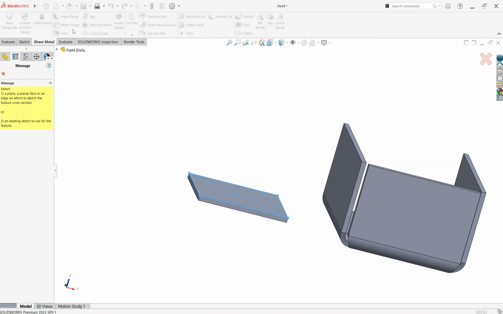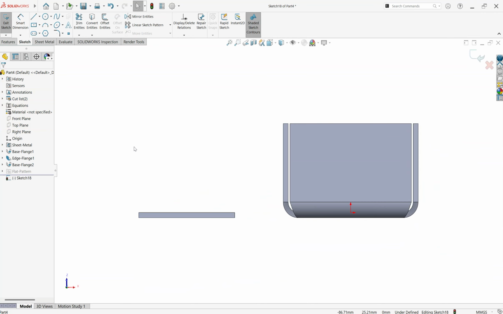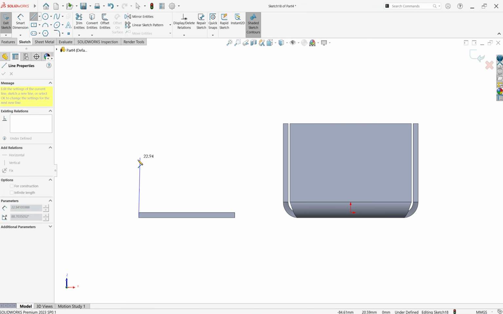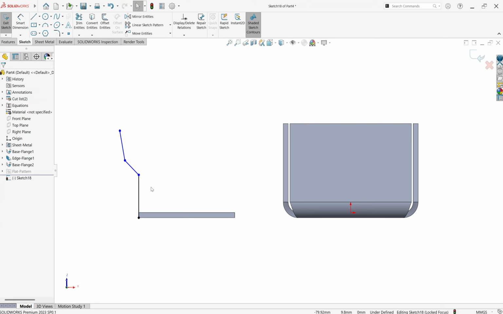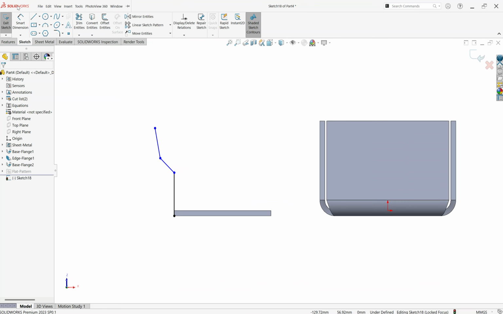Now when you select the Miter flange, it asks you to select a plane, a planar face, or an edge on which to sketch the profile. So you need a profile. I'm selecting this edge where we are going to create some profile. Now let's create a profile here, just a random profile like this. You can use the arc tools also. I'm not defining it, but you have to define it using the smart dimension.